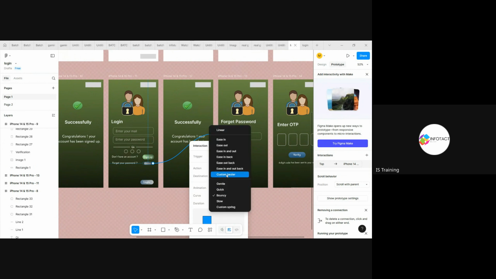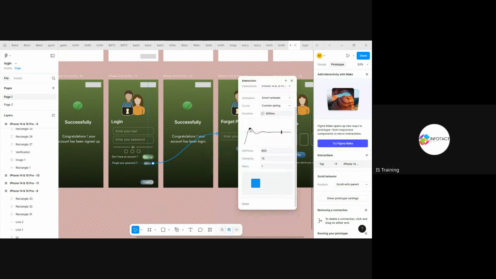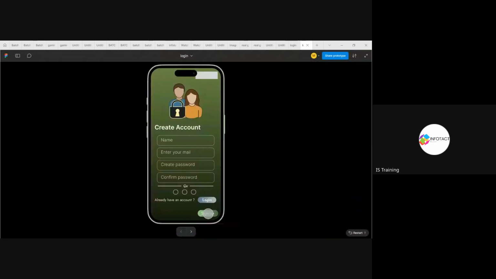Here we will be choosing custom spring. In this custom spring, you can just change the duration and the size. Take, for example, I'm doing it like this. Now your animation will work like this. You can see the preview here only.